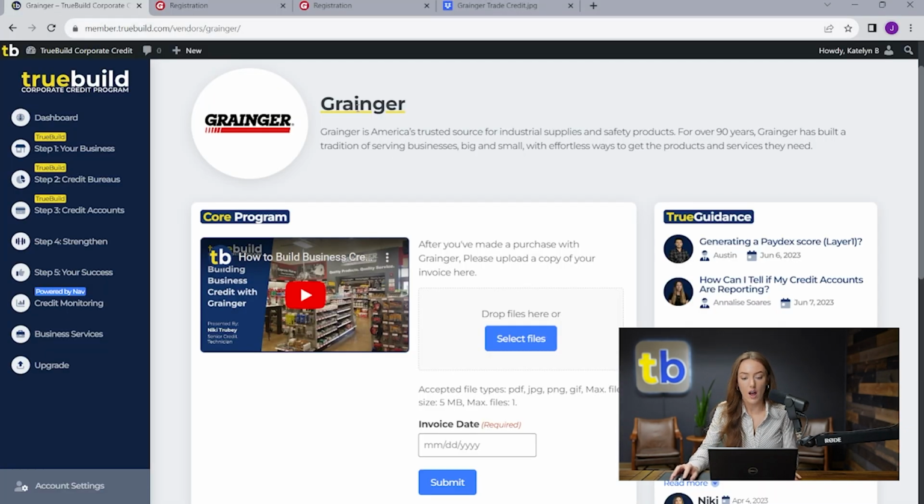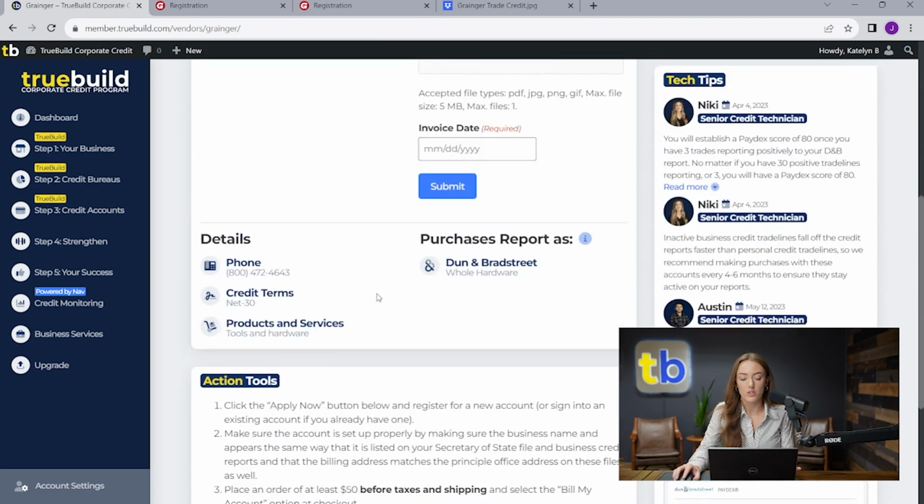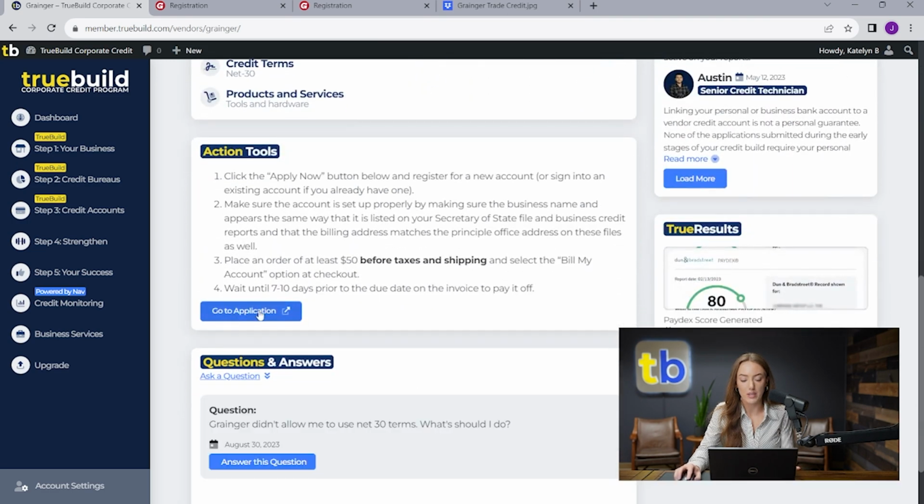And here we are on the homepage for Grainger within your member portal. So this is within layer 1 of step 3 in your login. You'll want to just navigate to the Grainger tab. This page is going to give you a little bit more information just about Grainger themselves, where they report, some contact information and things like that. So you're going to want to scroll down here to go to application.